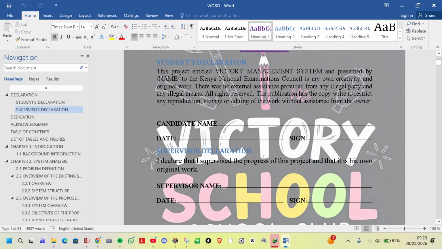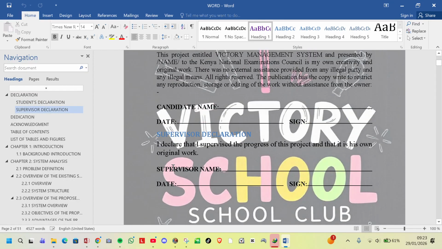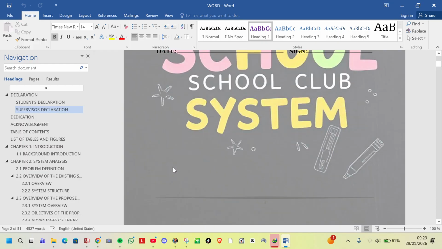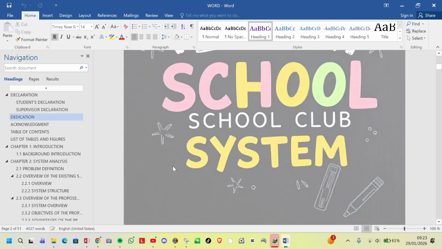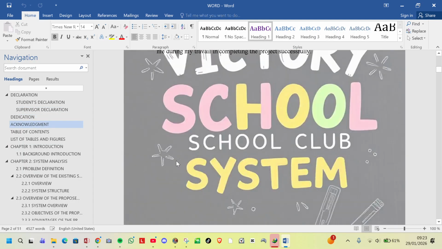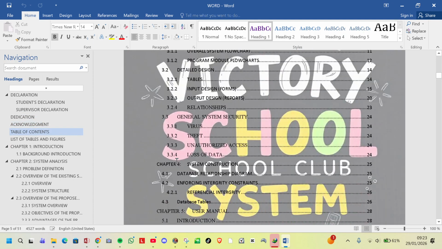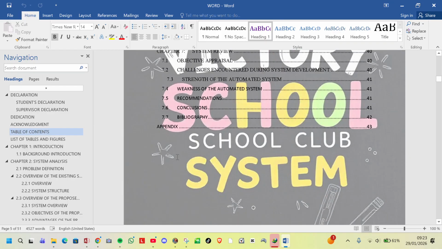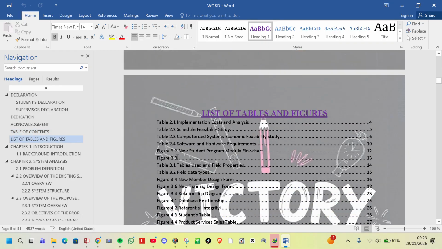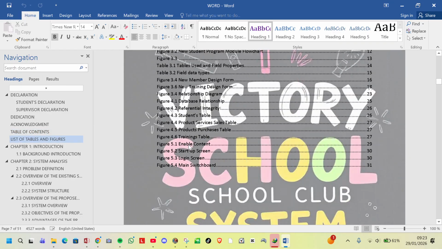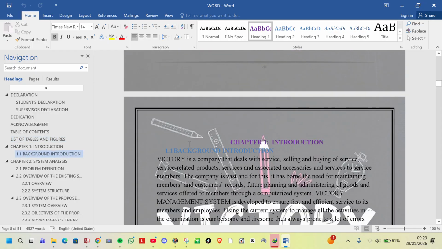The second page was about the declaration. We had the students' declaration and the supervisor's declaration. We have the dedication and the acknowledgement. Then we have the table of contents, which is not a must, but it is important to use it to navigate through your work. You have the lists of tables and figures. We have chapter 1, which was about the introduction.